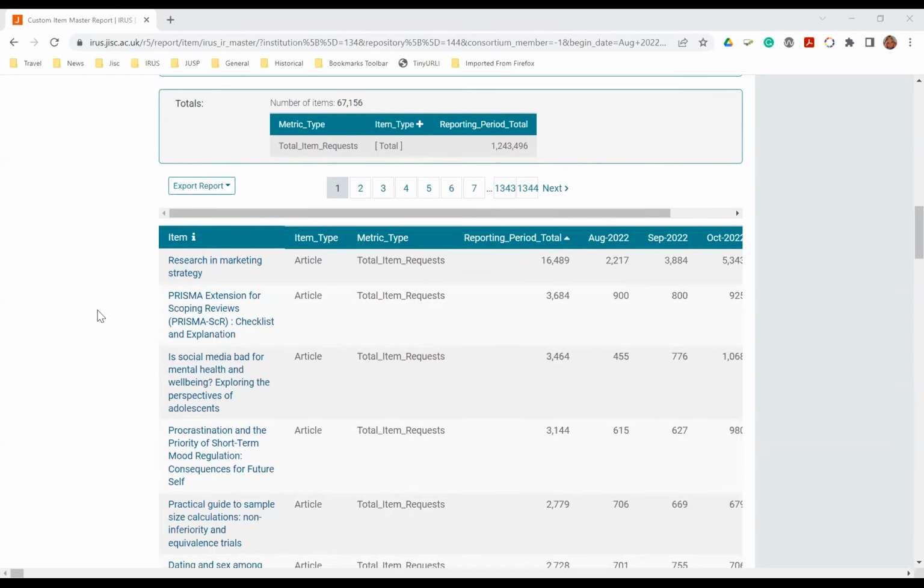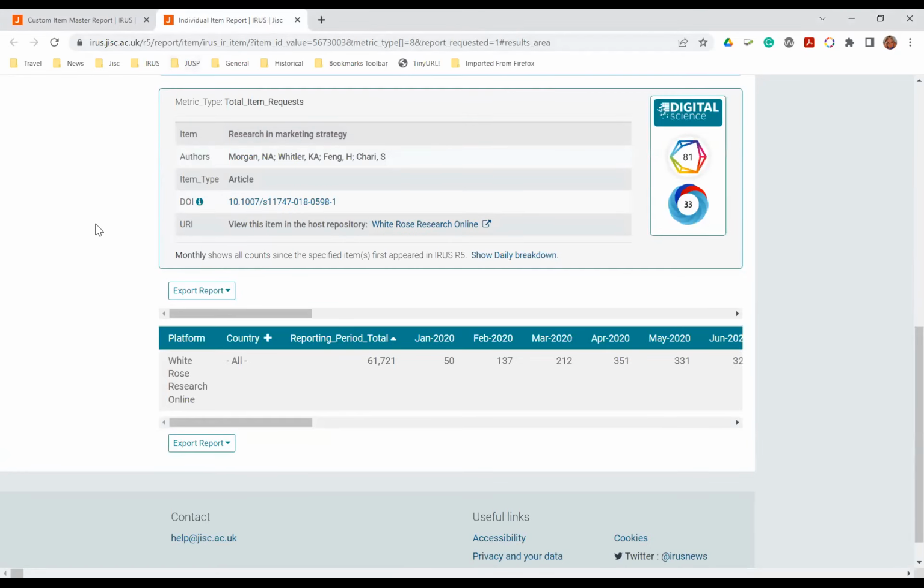But if, for example, we want to look at the item report, we can click on the title here of this first one, for example. It opens up a separate tab with an individual item record. By clicking on that, you can see that. You can only select one metric at a time with this report, but as I showed before, it shows the details of the title, the author, the item type, the DOI, and a direct link to the URI in the host repository. And where available, as you'll see on this side, we've also included the metric donut and citation details too.